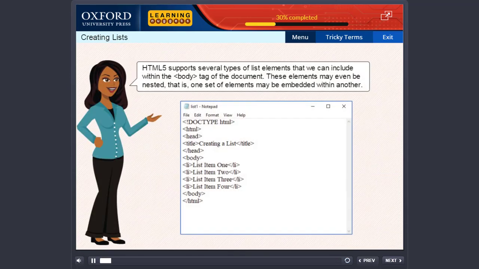HTML5 supports several types of list elements that we can include within the body tag of the document. These elements may even be nested, that is, one set of elements may be embedded within another.